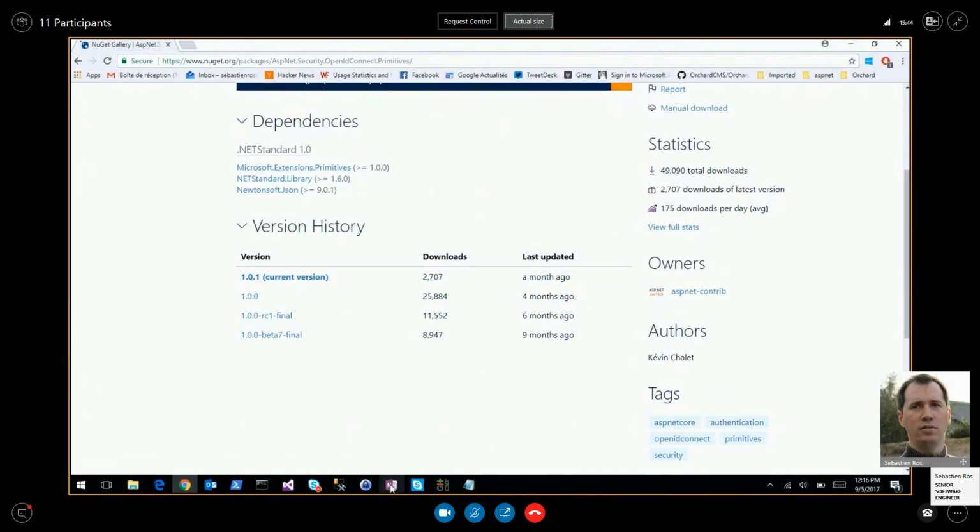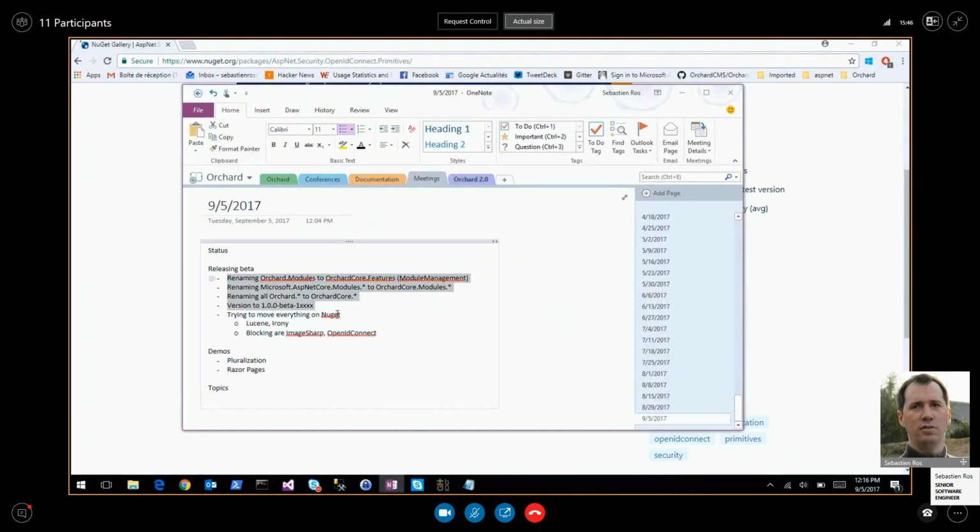Yep, that's the status. So working on that. We need to prune our NuGet.config file too. Already done. Yeah, I pushed this morning that, but for Lucene and Irony because they are on NuGet, so I removed that. But I can't remove anything else until ImageSharp and OpenID Connect are on NuGet.org. Did you push that to the? Okay, I see it's on the dev branch. Fine.